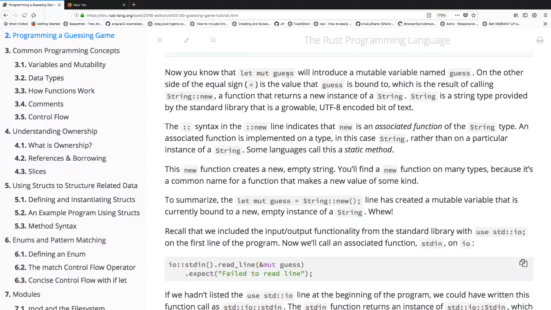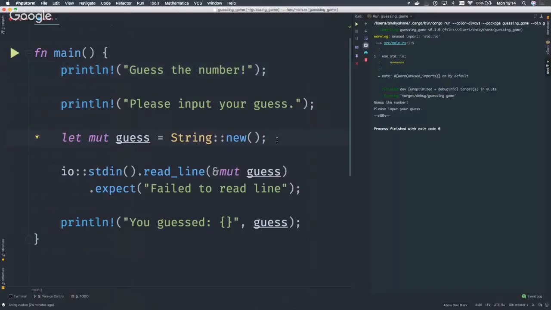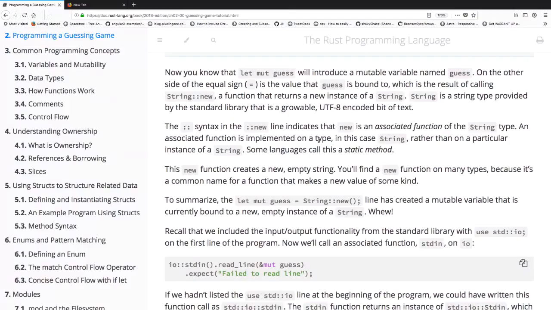So now we know that let mut guess introduces a mutable variable named guess. On the other side of the equal sign is the value, again just like other languages, which is the result of calling String::new, a function that returns a new instance of a string. A string is a type provided by the standard library that is a growable UTF-8 encoded bit of text. I don't think we should go into that too much right now, because it's a very complicated topic. You just have to know that Rust is a lower level language than JavaScript and other things, so you have to deal with strings a bit differently. That's the best way to say that right now, I think, so that we can make progress.